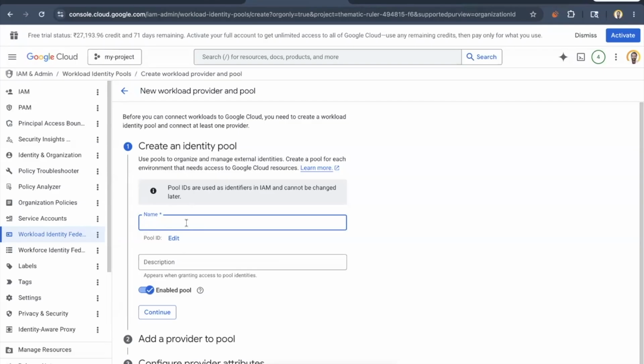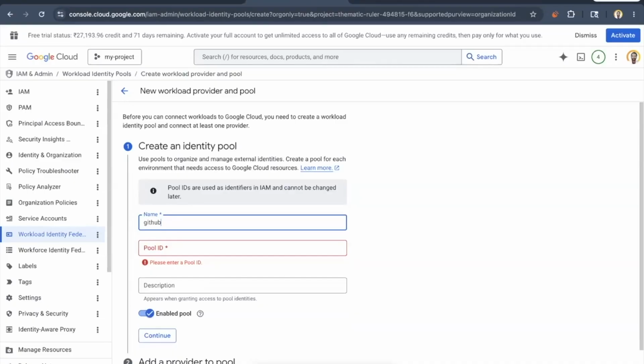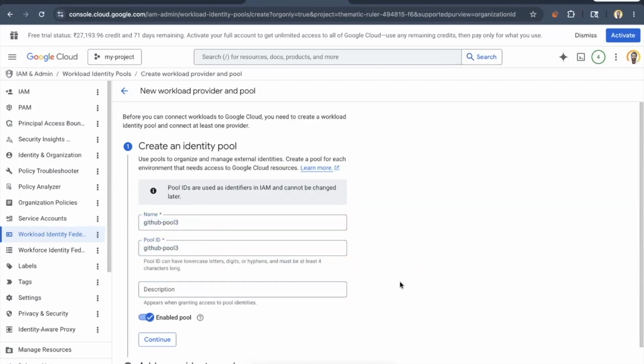So this pool name will be the universal one, which will exist on all other accounts as well, which means you have to create a unique value here. So for that, we are going to give the name as GitHub-pool-3, and you can give the same value to the pool ID here.